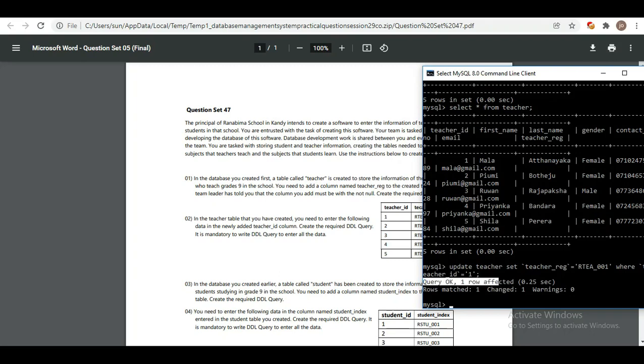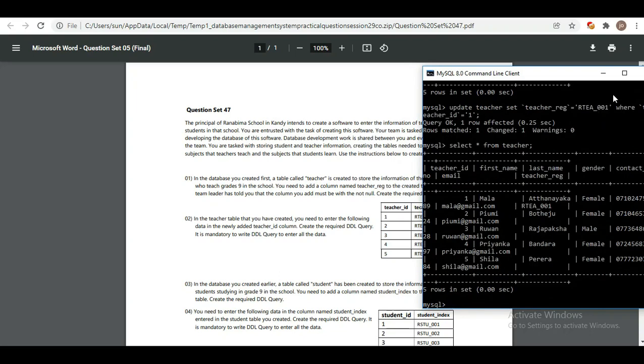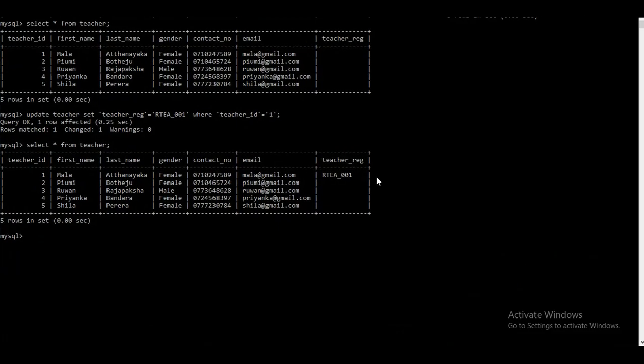So now if I want to check if this data has been added into the table, I can type select asterisk from teacher, and then execute this. And over here you can see that the data that I just added has been shown over here. So just like that, I need to add the rest of the data.